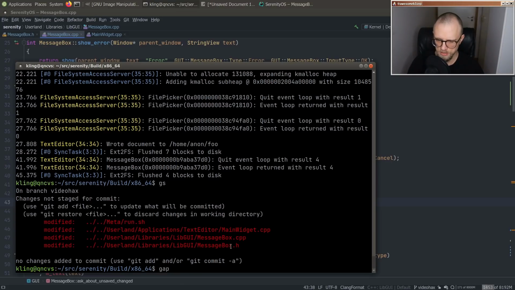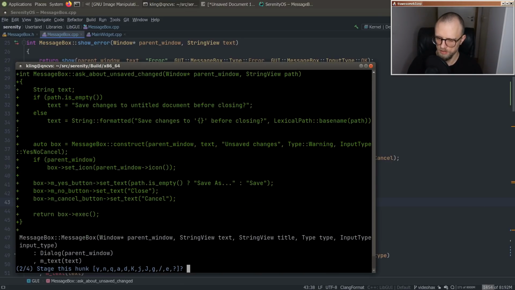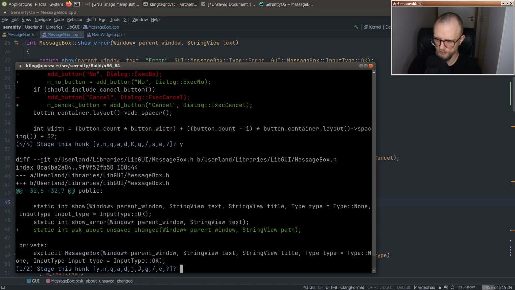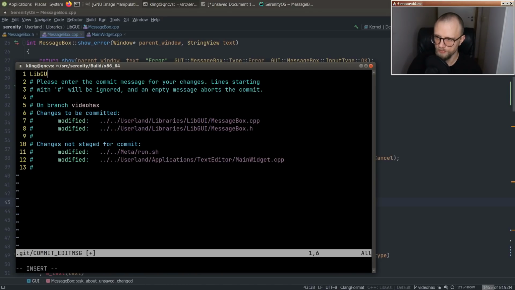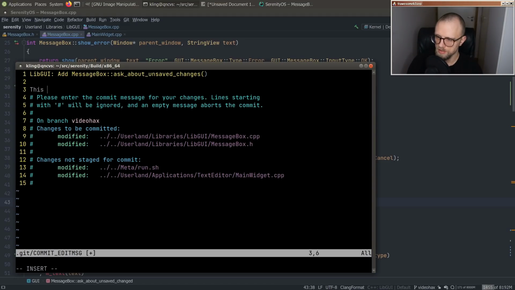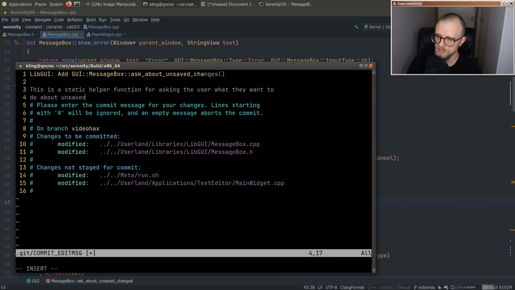So let's get those message box changes in. Add message box, ask about unsaved changes. This is a static helper function for asking the user what they want to do about unsaved changes. It behaves as a standard yes, no, cancel.